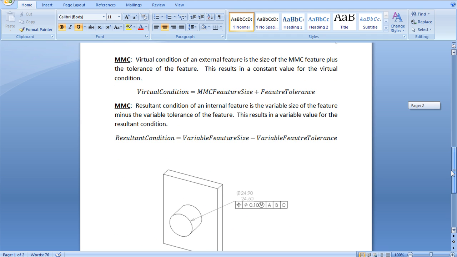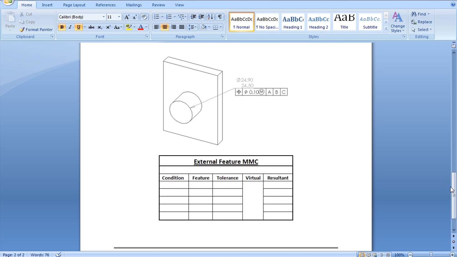Now we have our formulas for the external feature. So with the virtual condition, it's the MMC plus the tolerance. For the variable, it's the variable feature minus the variable tolerance. Now again we have our part. So our part is a shaft coming out that's 24.5 to 24.9, and we are going to have a tolerance of 0.1 at maximum material condition for the positioning.